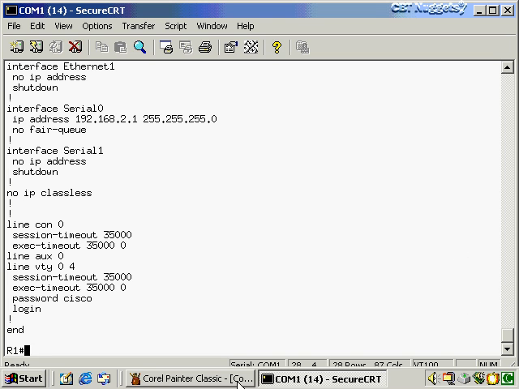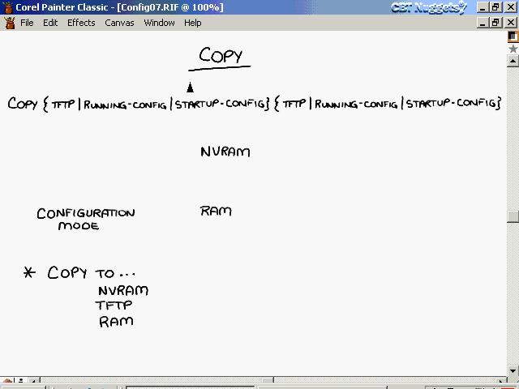Let's go back to our slides. We're going to use the copy command. The copy command is going to have two sections in it. First, the keyword copy, and then two sections after that.